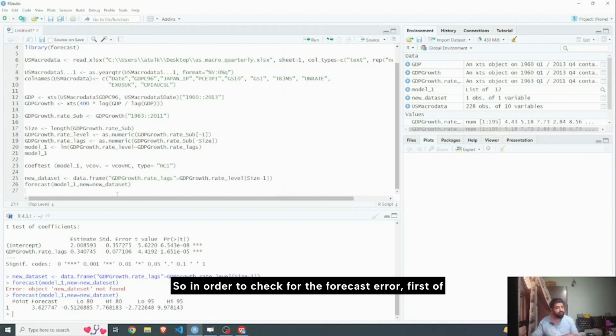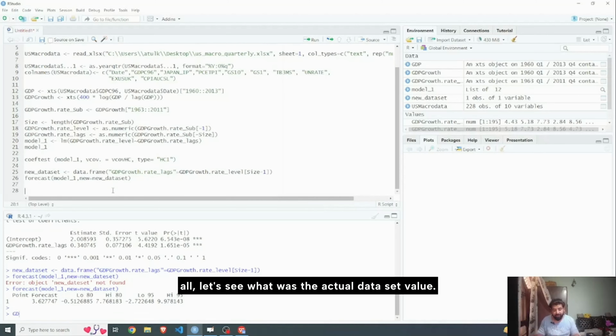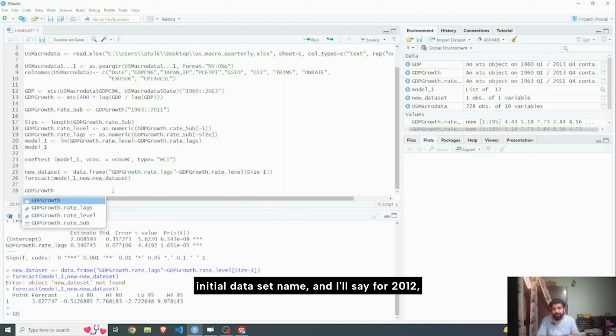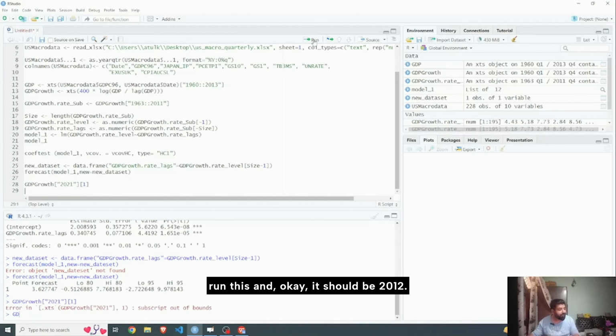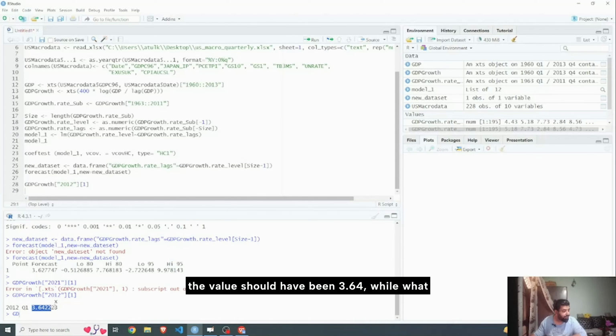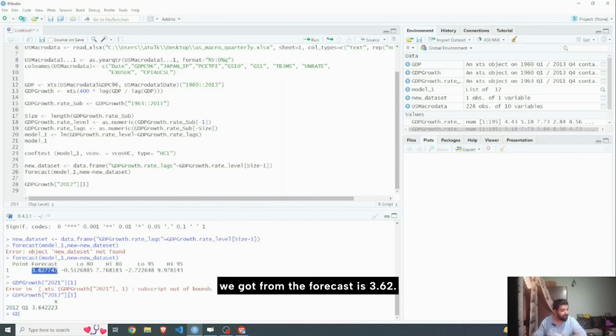In order to check the forecast error, first let's see what the actual data set value was. So I'll write GDP growth, which was my initial data set name, and I'll say for 2012 what the value was for quarter 1. I'll run this, and okay, it should be 2012. Yeah, I'll run this, and it says the value should have been 3.64 while what we got from the forecast is 3.62.